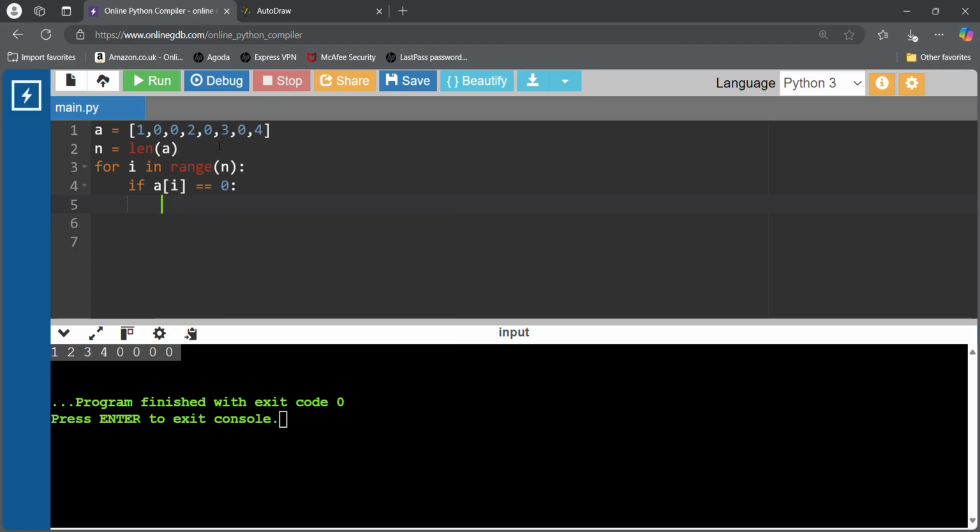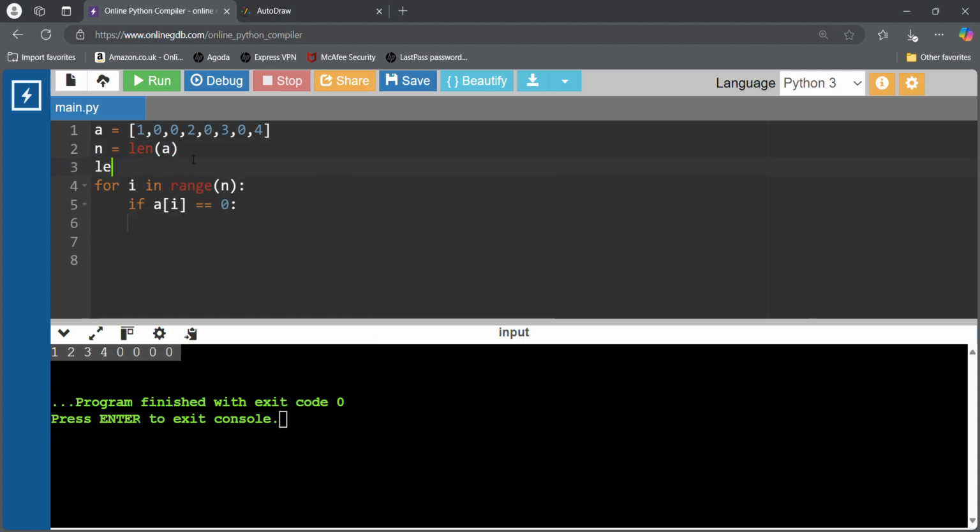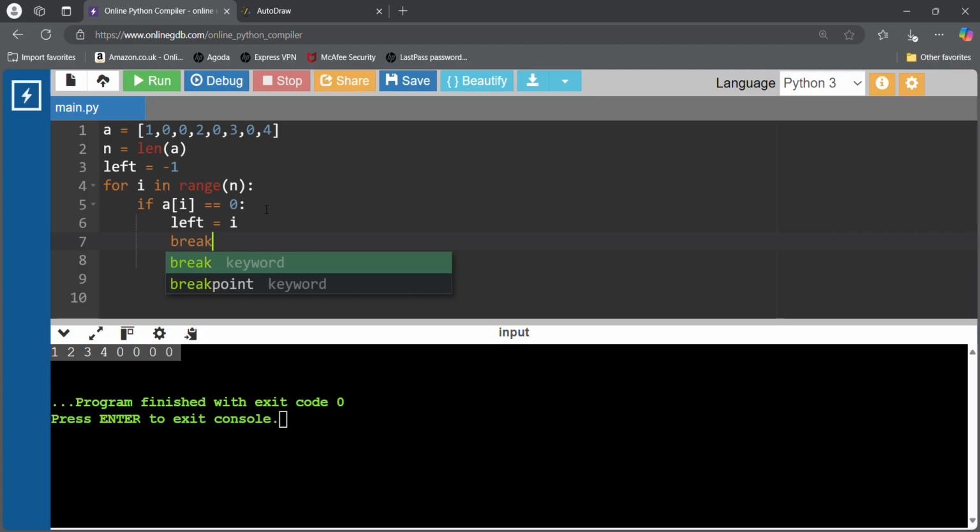Okay, I need my left index, right? So instead of using I, let's say my left. Initially, let's have it point to -1. So if I have a value which is 0, then my left pointer will have the value I, and I'm going to break out from this loop because I have found my first 0 element.